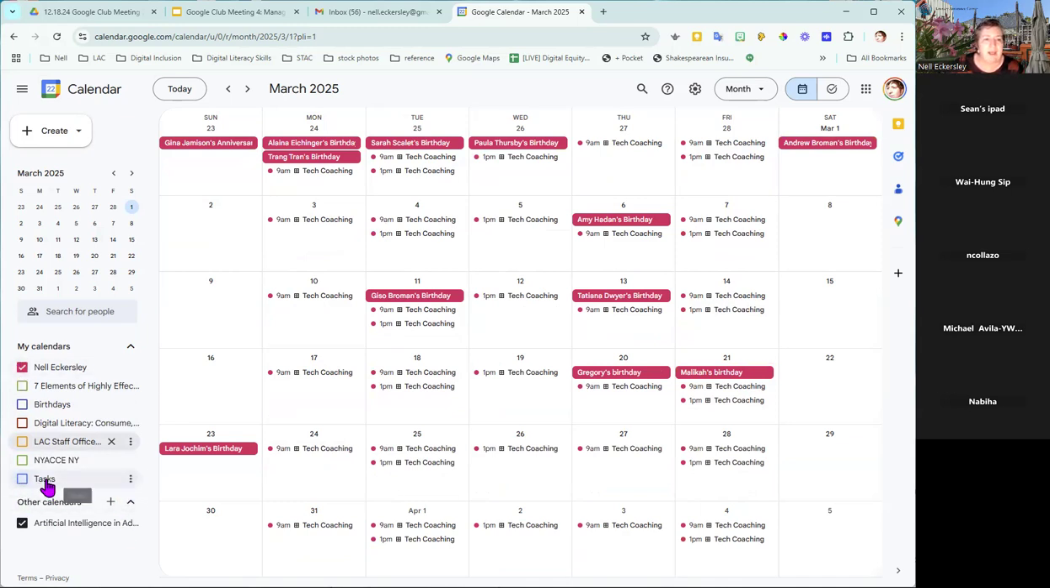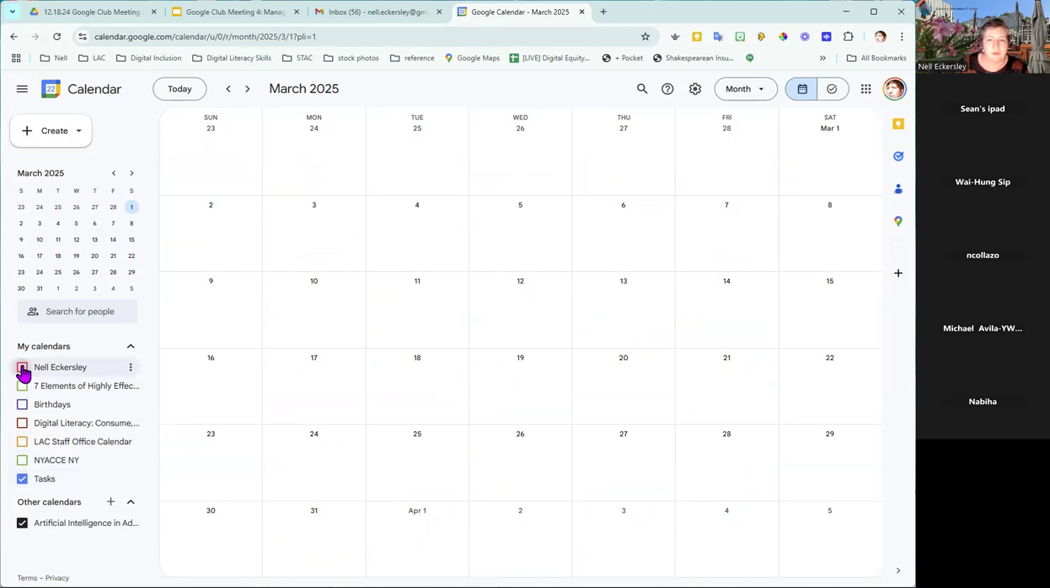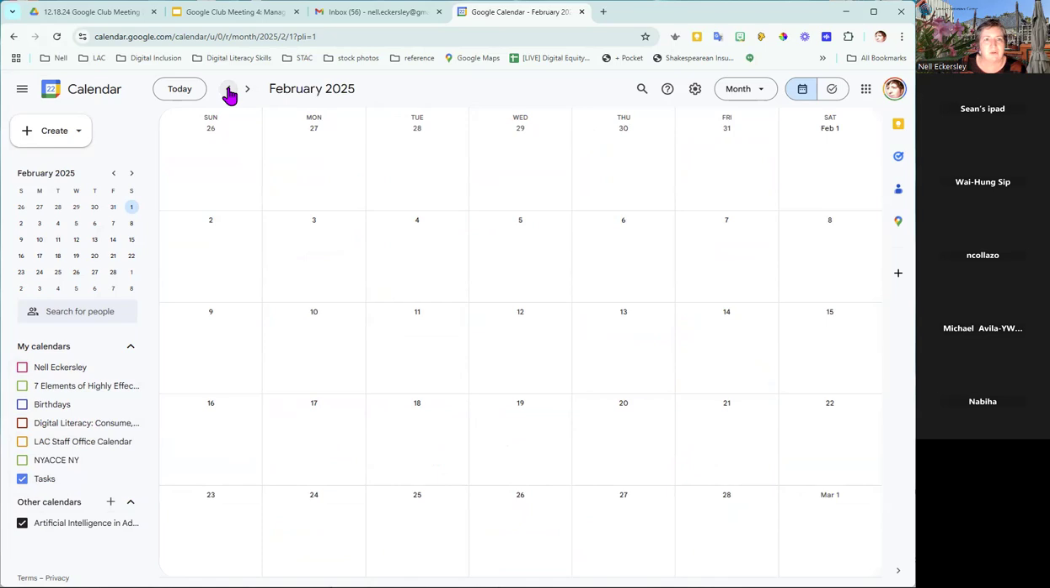And here we see we have tasks as an option. So if I click on tasks, anything that I've put in my task calendar that I have assigned a date to should show up here. So we're in March. Let's go back to January. So I have 2 tasks listed here. I can tell they're tasks because they're blue and they have that little icon on them.